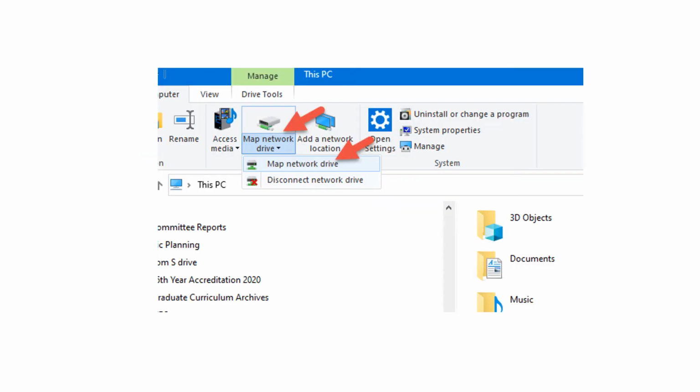In the second example, I'm going to illustrate how to map our departmental network drive. Most people refer to it as the N drive. Again, you'll click This PC, and at the top of the window, you'll click Map Network Drive, and in the drop-down, click Map Network Drive again.